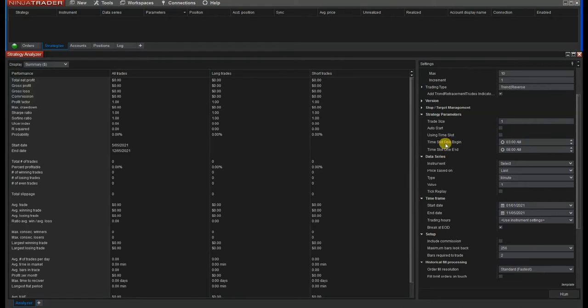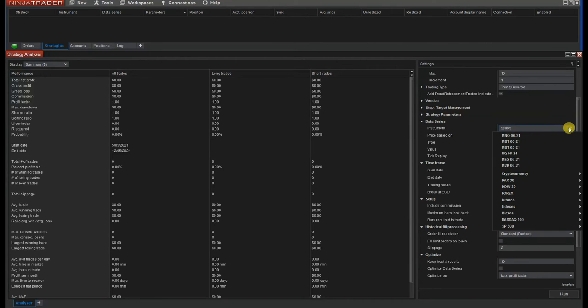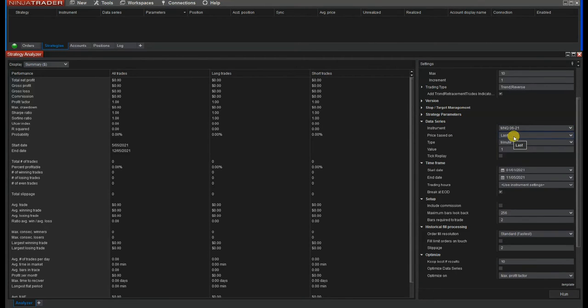Strategy parameters, we're not going to be using the time slots in this example either, so I'm just going to reduce this. Trade size is how many contracts you want the strategy to enter at a specific time, so we're just going to leave that at 1. And for the data series, we're going to be working with the MNQ in this example, and we are going to be optimizing the data series. If you look down a little bit, it says optimize data series. I'm going to select that box, and that's going to open up these values over here.